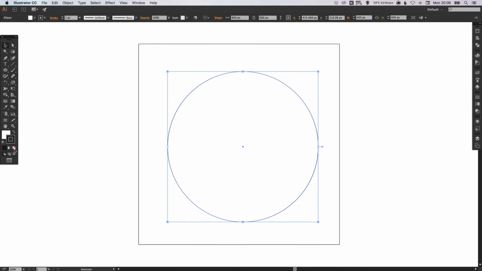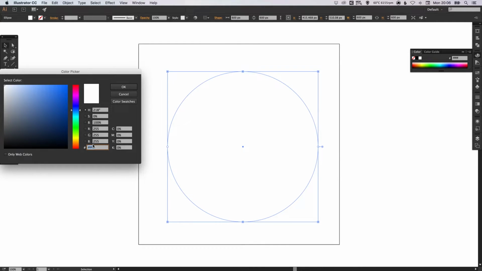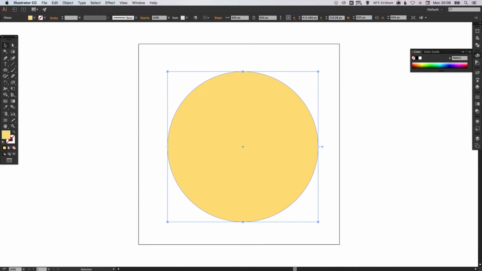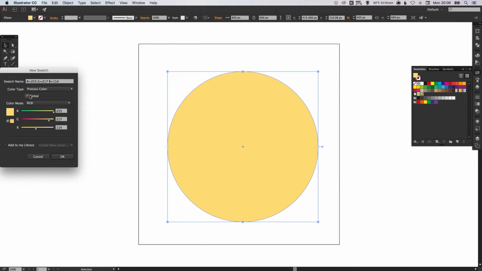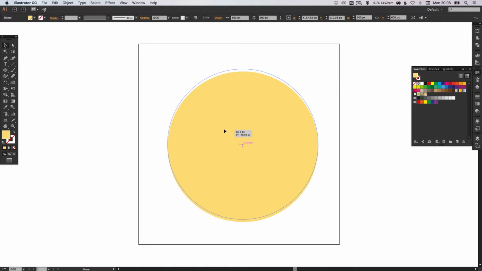And then if we just remove the stroke, make sure we have the fill selected, double click that, and we're going to type in the hex color for the yellow. So that's FFD972. And click OK. And then in the swatches palette, you can select new swatch, tick the global box in case we need to edit that later, and click OK. And just position this centrally within your artboard.